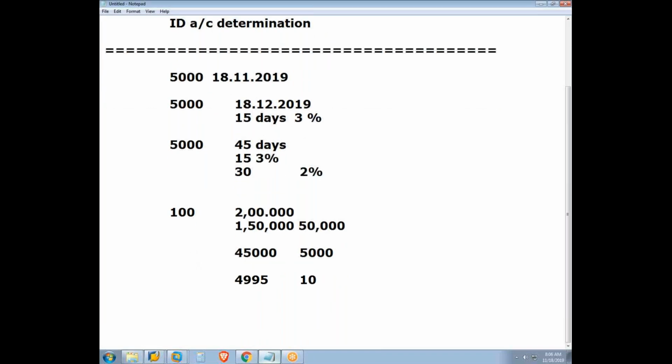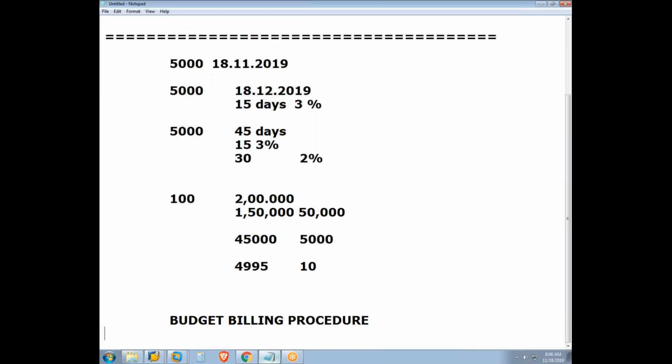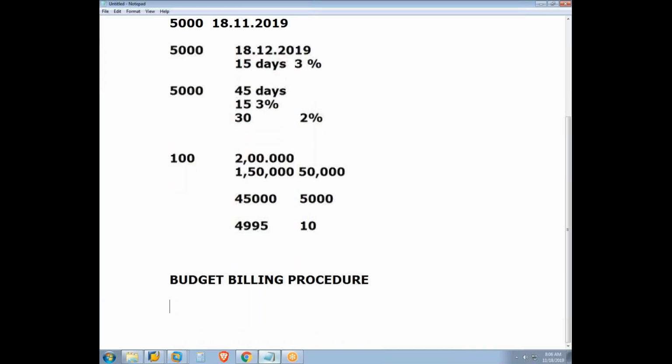So in the contract account master record, in the basic data screen, you will have one field called budget billing procedure. Now, what is this budget billing procedure? In case of ISU, when you're working in a utility system, there are basically two types of invoices that you create.